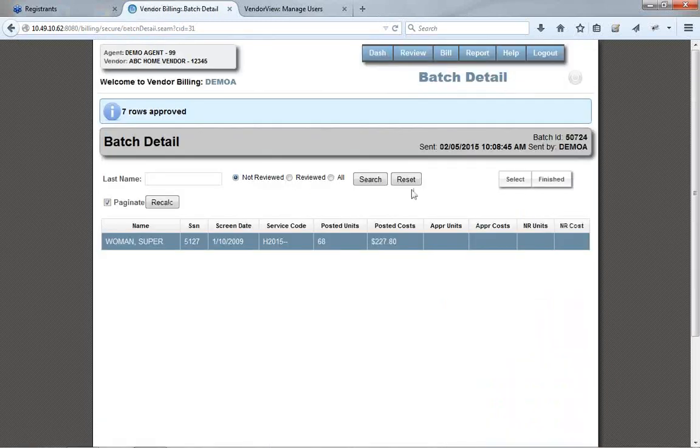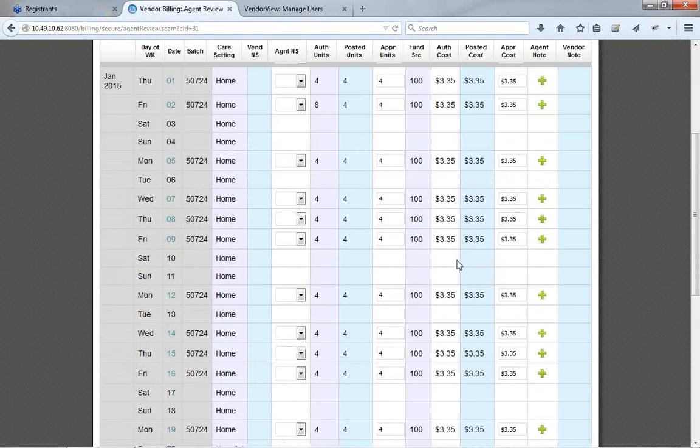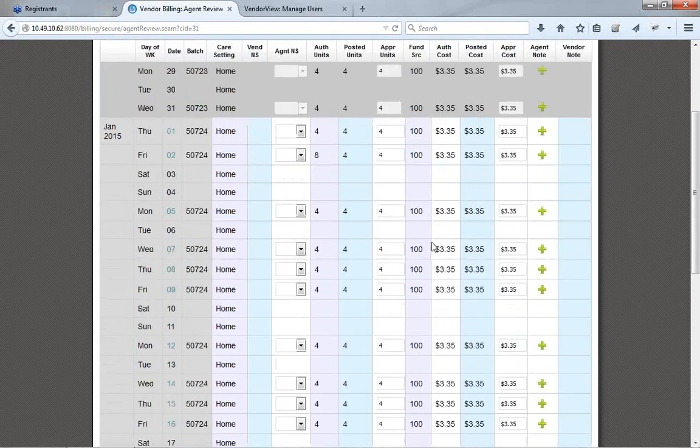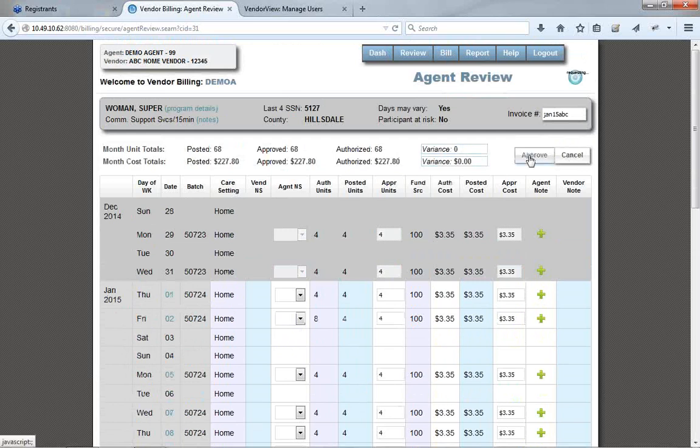Now I set somebody up for a variance, but I might have done it in December, to show you the red. I have another example for that anyway. So you just keep going through here, looking at it, seeing if there's a variance or not. Look through it however you would a normal bill, and if it looks okay, you just click approve.